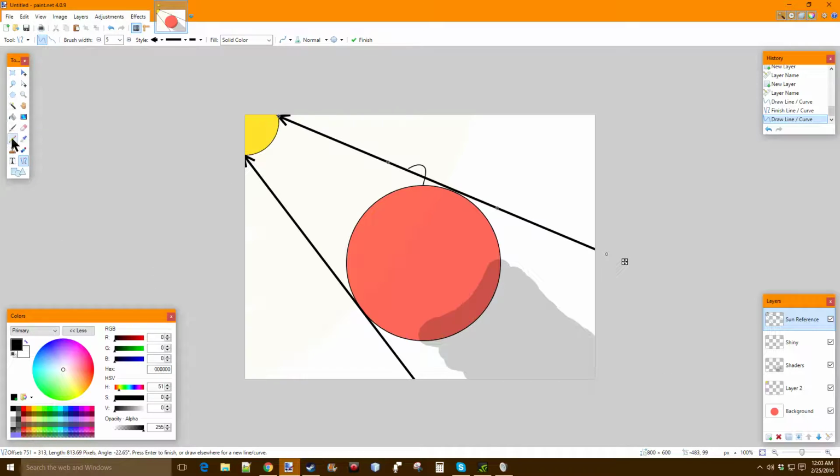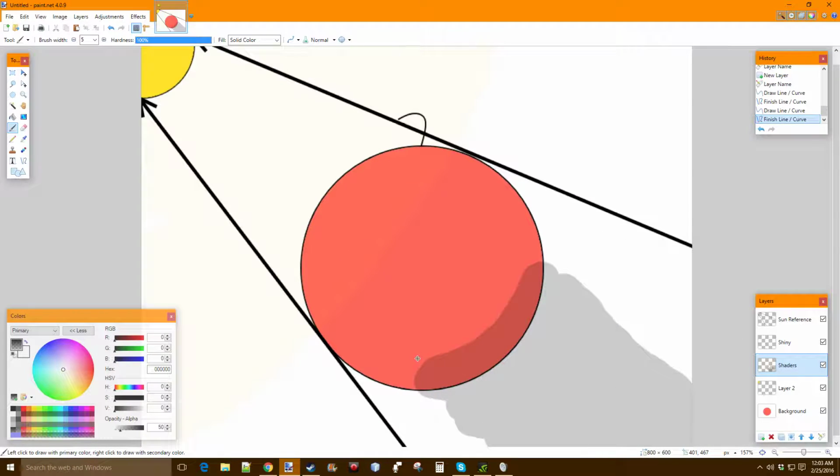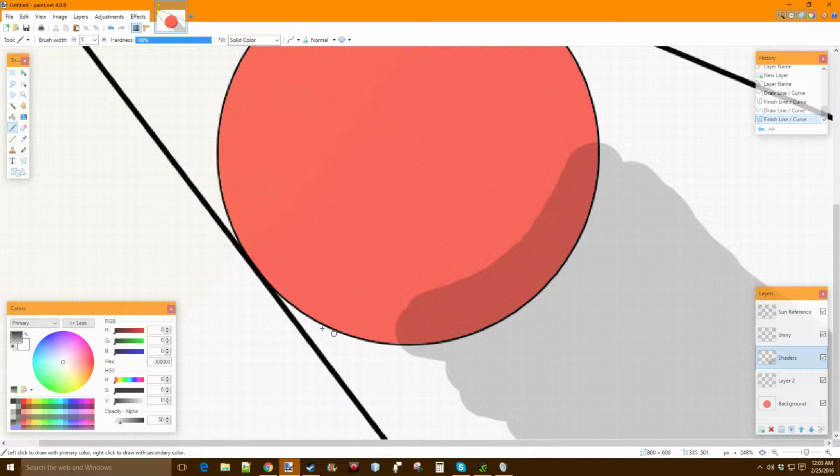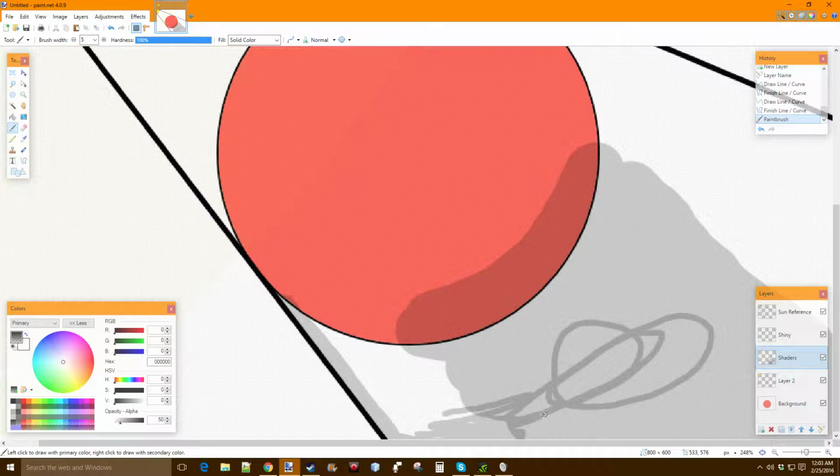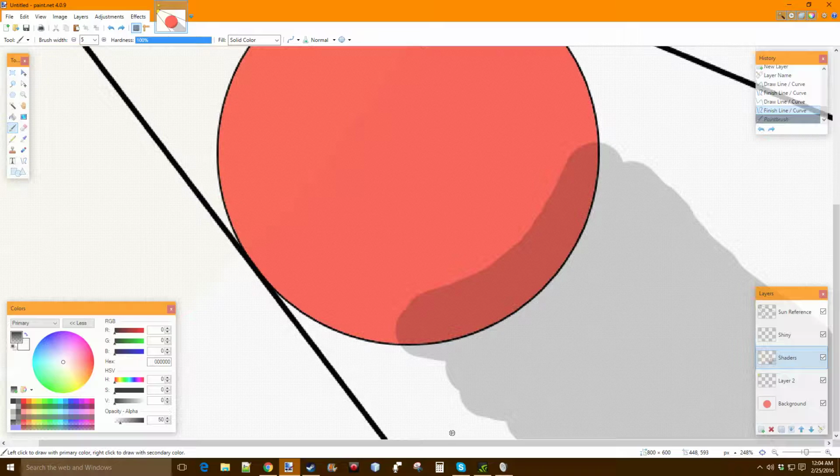Now let's go back to our brush tool. Let's go back to the shaders layer and pick up this color. It's pure black with a 50 opacity. And let's take a brush, zoom in a little bit. Darn it. I would do small short strokes, but they kind of do this, and now I have to do it all over again.